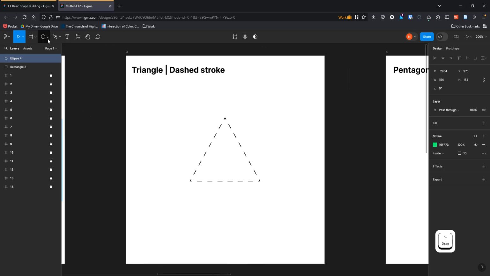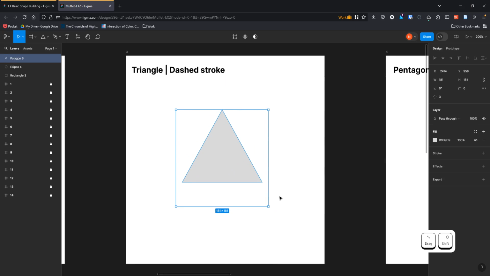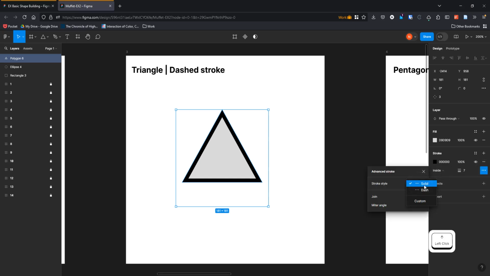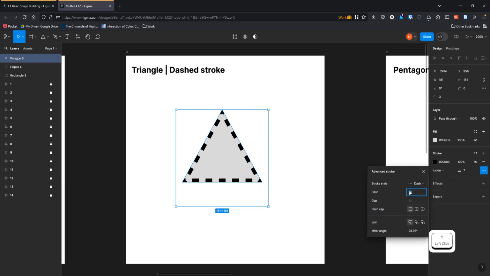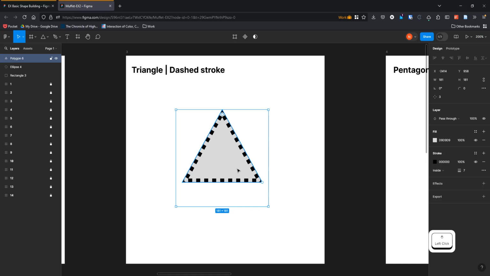The triangle, we do have a polygon tool in Figma. It functions a little bit differently than it does in Illustrator. So by default, this will create a triangle. I can make this equilateral by holding Shift. And to add a dashed stroke, I would add the stroke over here. And then to make it dashed, I would have to click the advanced stroke settings with the ellipses here, and then change the stroke style to dashed. And we could change the gap here to make those a little smaller if we wanted to. Similar to Illustrator.